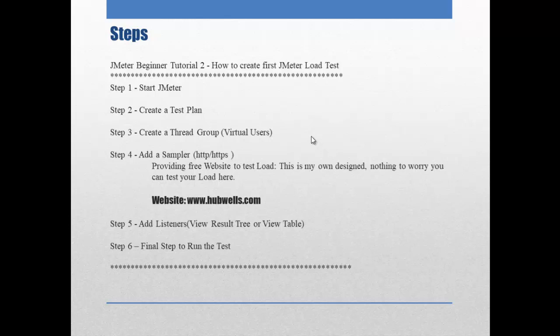I have also given all the steps here, right? Till now, I have started JMeter, I have created a test plan, I have created the thread groups also, the virtual users, and I have added the sampler here, right? And now I'm giving you the free website, right? So first thing, we need to check whether this website is working or not, right?